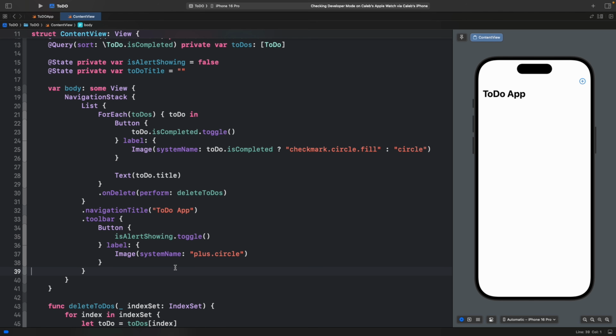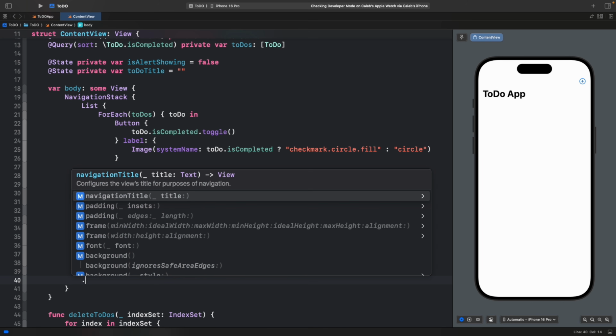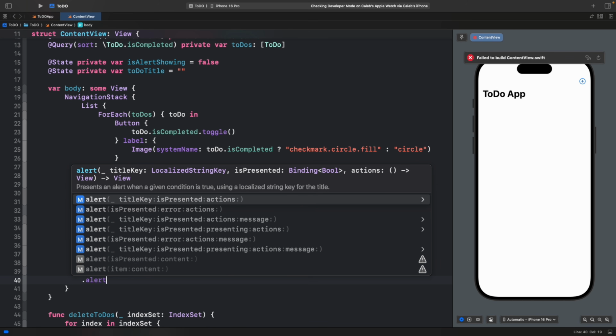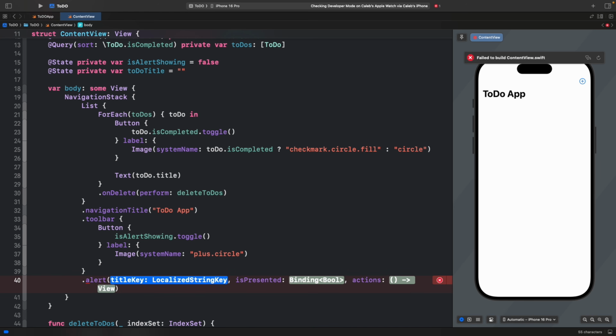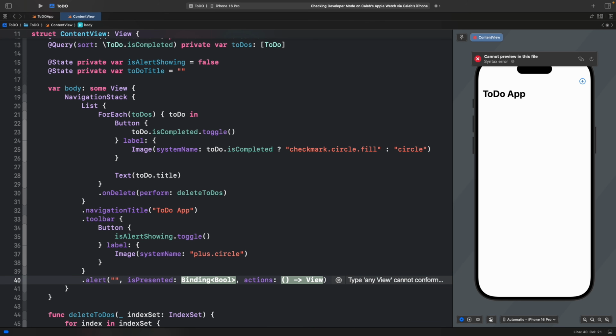We'll clean up that line, and now we can go ahead and add that alert though. So move outside of our toolbar modifier, and right below that we'll go .alert, and we'll go ahead and press enter, and this is just going to be our title for the alert, which we'll just say Add To-Do, like so. The isPresented, that's going to be tied to our isAlertShowing property, so we'll just do $isAlertShowing, press enter, and then I'll hit tab.